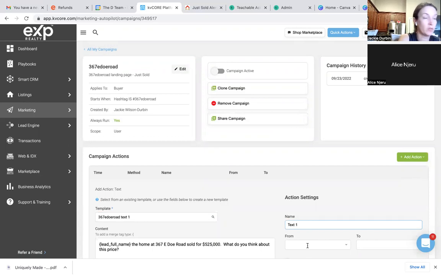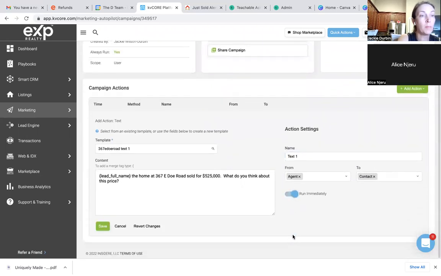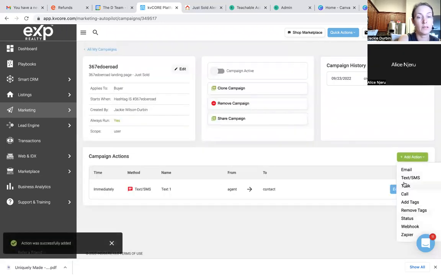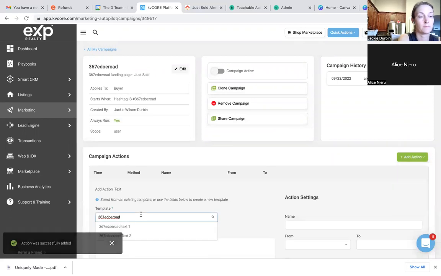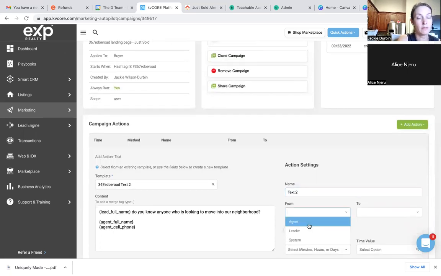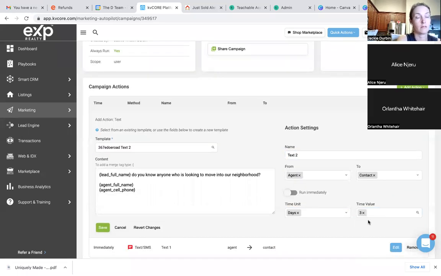I'm going to have to name them. So this is the first text. It's going to go from me to that person, and I want it to go immediately. So the moment they click the button, I want them to get a text message from me. The second one, again, I have to name it just text 2, second one, from me to them. I'm going to have this run on day 3. So I'm going to hit save.